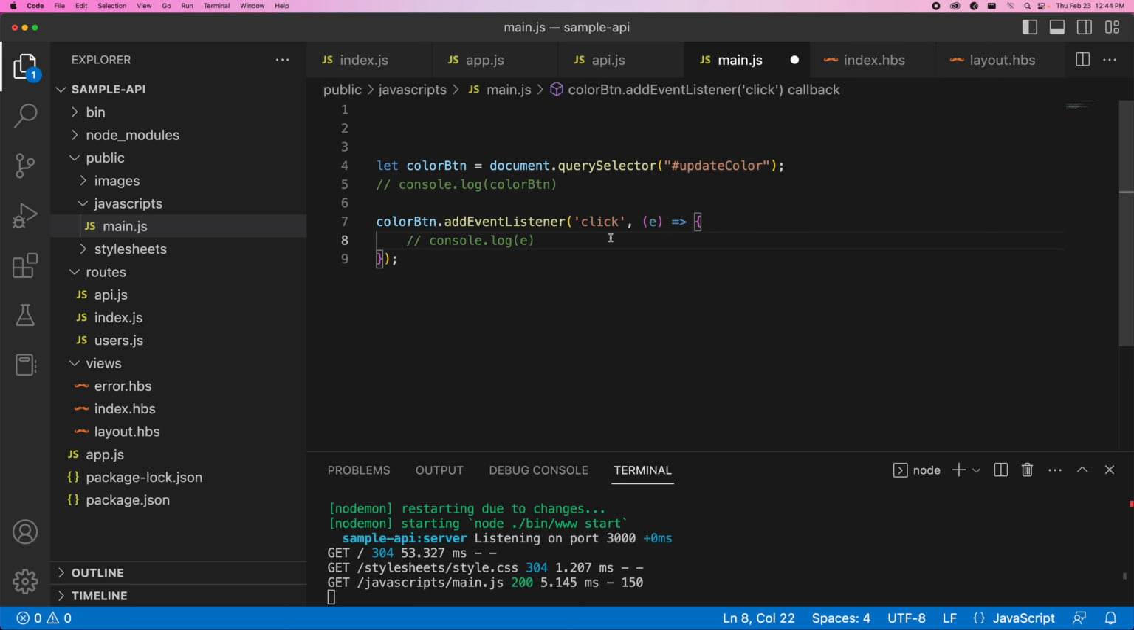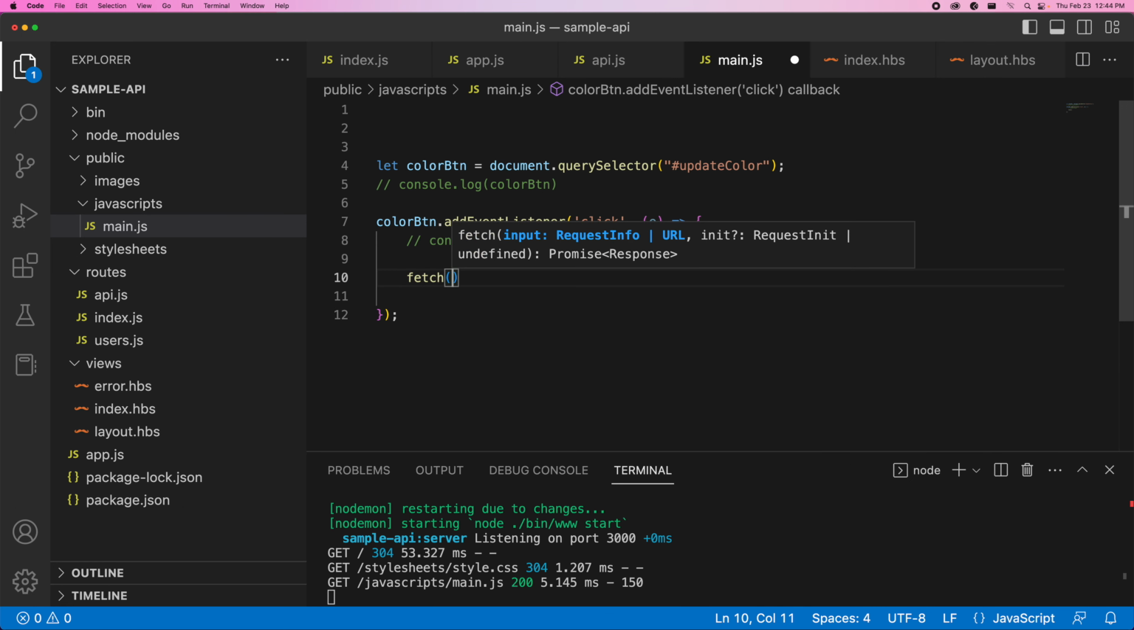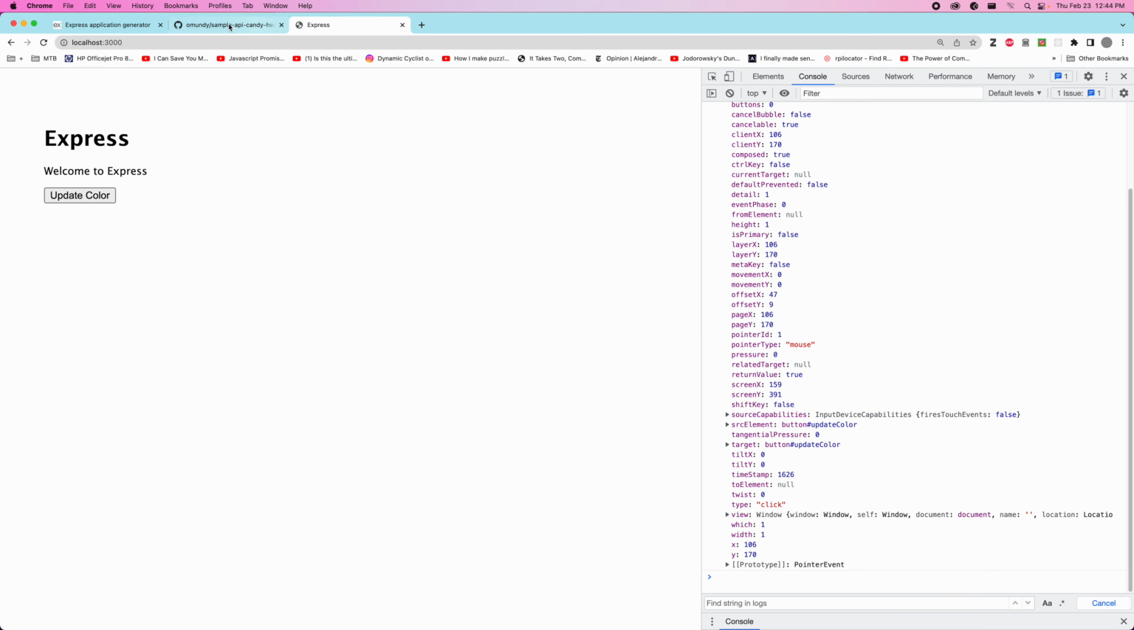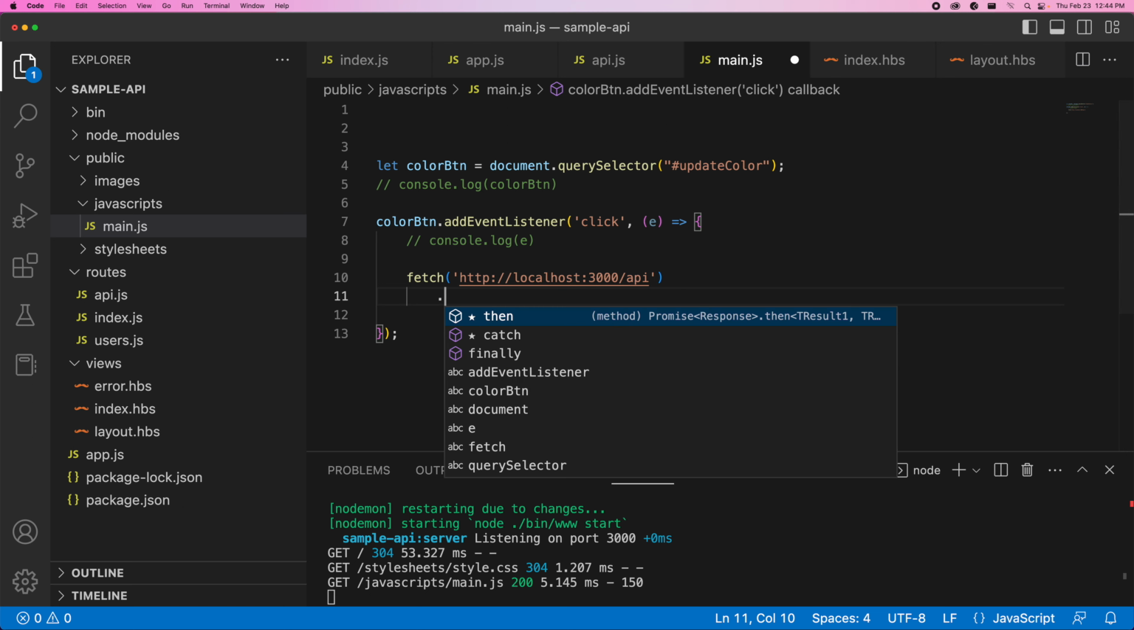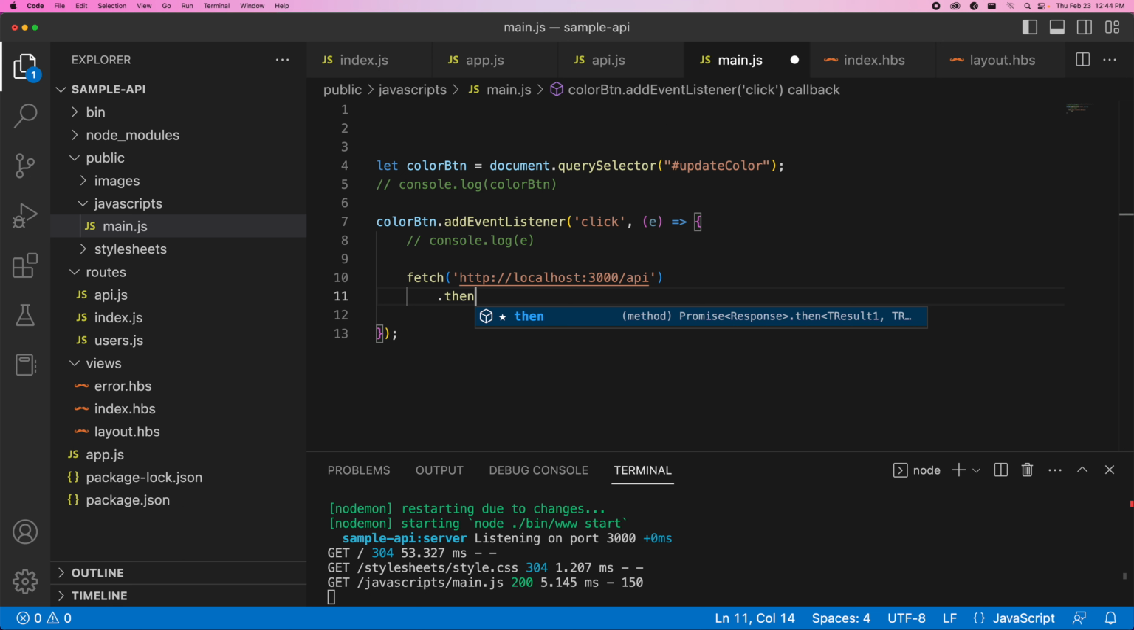So let's use the fetch function, and we're going to say fetch. And even though this is running on the front end, right, we still have to reference the API. So we're going to say localhost, fetch from http://localhost:3000 API. I'm going to leave it at that, and this returns a promise. A promise allows you to chain different responses.